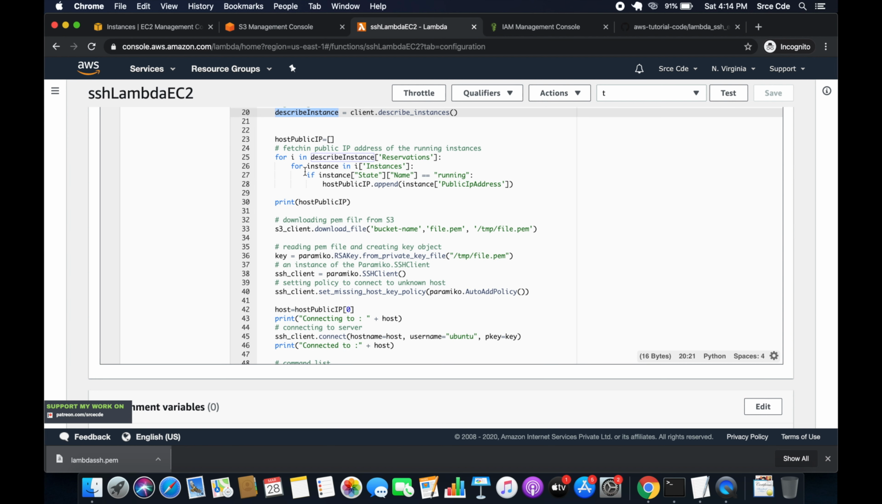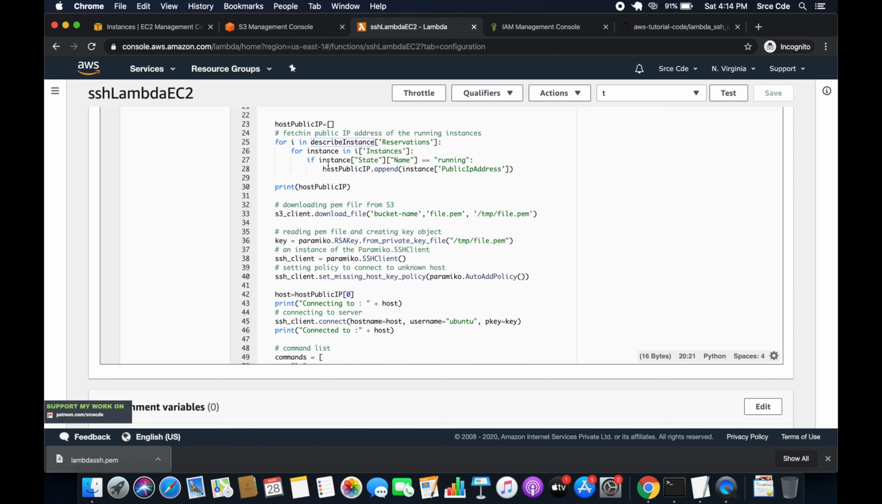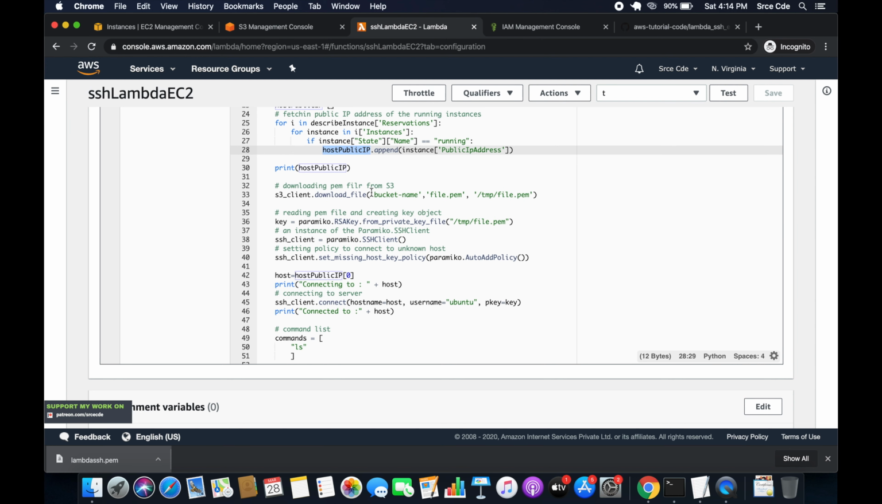And then on line 26, we are looping into the instance within reservation, and then we are checking whether the instance is running or not on line number 27. If that instance is running, then we will fetch the public IP address, right? And then finally we are appending that public IP address within host public IP, which is a list that we have defined on line number 23, right? So in our case, I will be having only one public IP address, but in your case, if more than one instance are in running state, then you might end up having multiple public IP address for multiple instances, right?